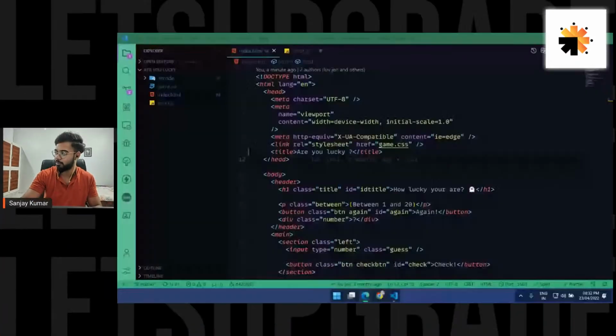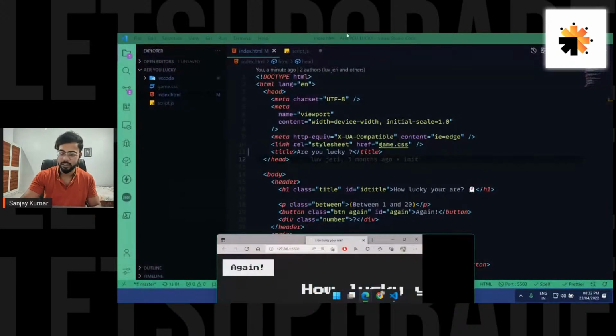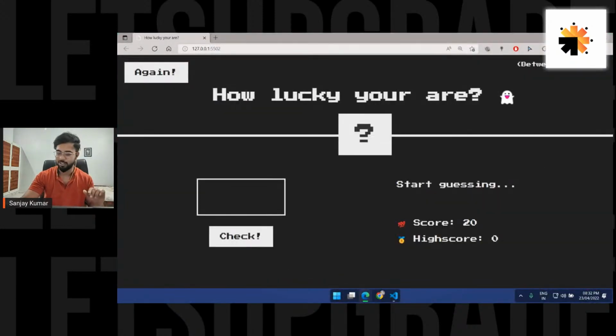Let me just give you the glimpses. So this is the thing that we are gonna make. I told you about this project yesterday. It's gonna be a game, and in this game we are gonna generate a random number, and the user has to guess that number. That number is going to be between 1 to 20, and you can change it afterward to increase the difficulty of the game. And basically this is what the game is all about.